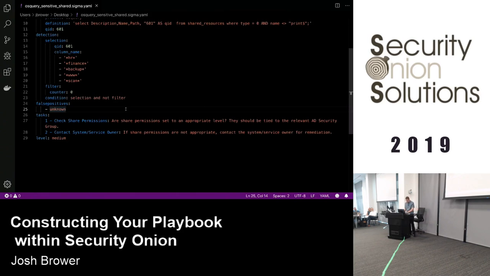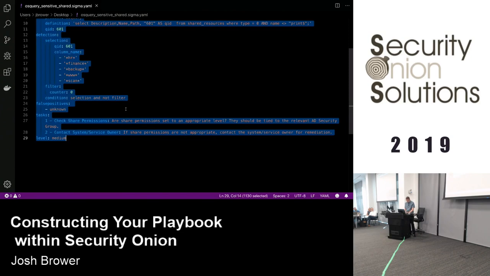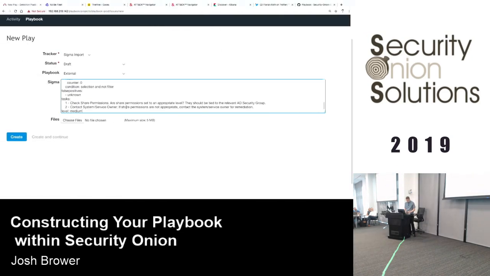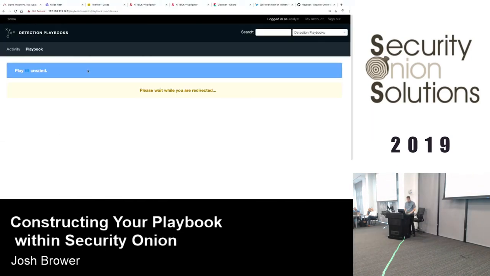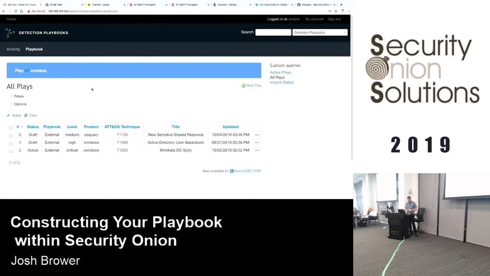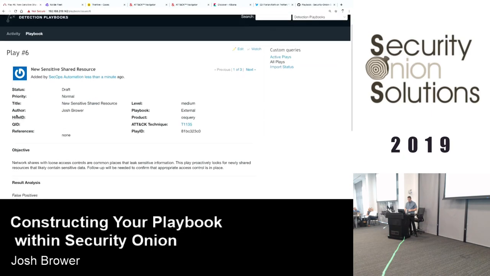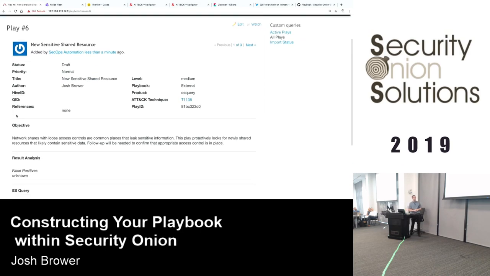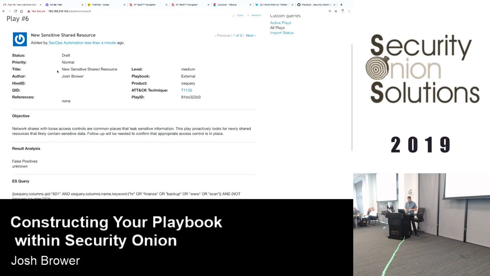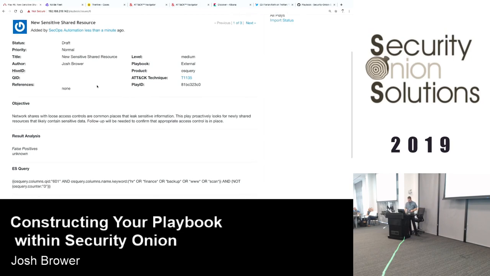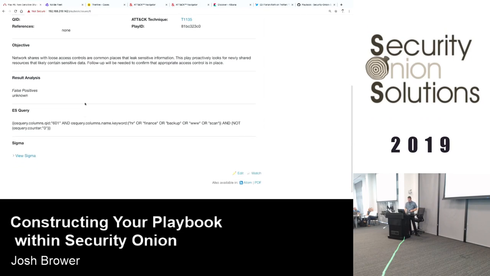So what we're going to do is copy and paste this Sigma right here, hit create. What this does is create a new play based on that Sigma. We drill down into that new play that was just created. You can see that we have the title, New Sensitive Shared Resources. It pulled out all the metadata from the Sigma. It also gave us our objective and result analysis.